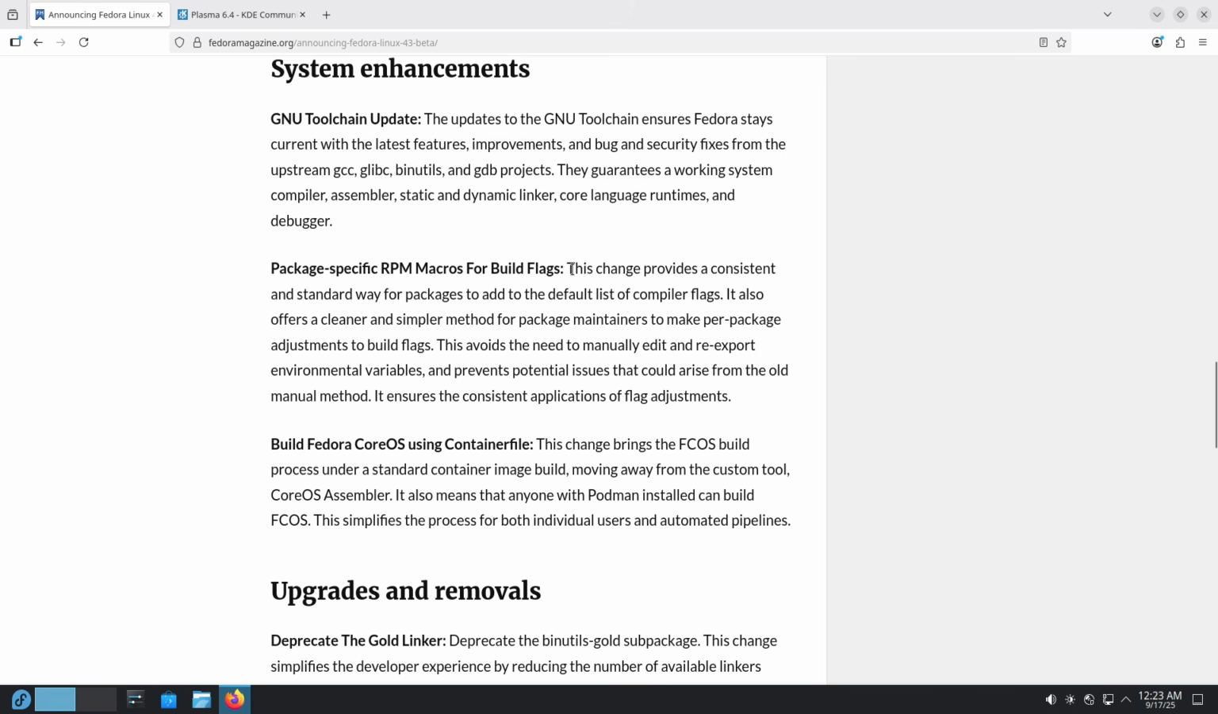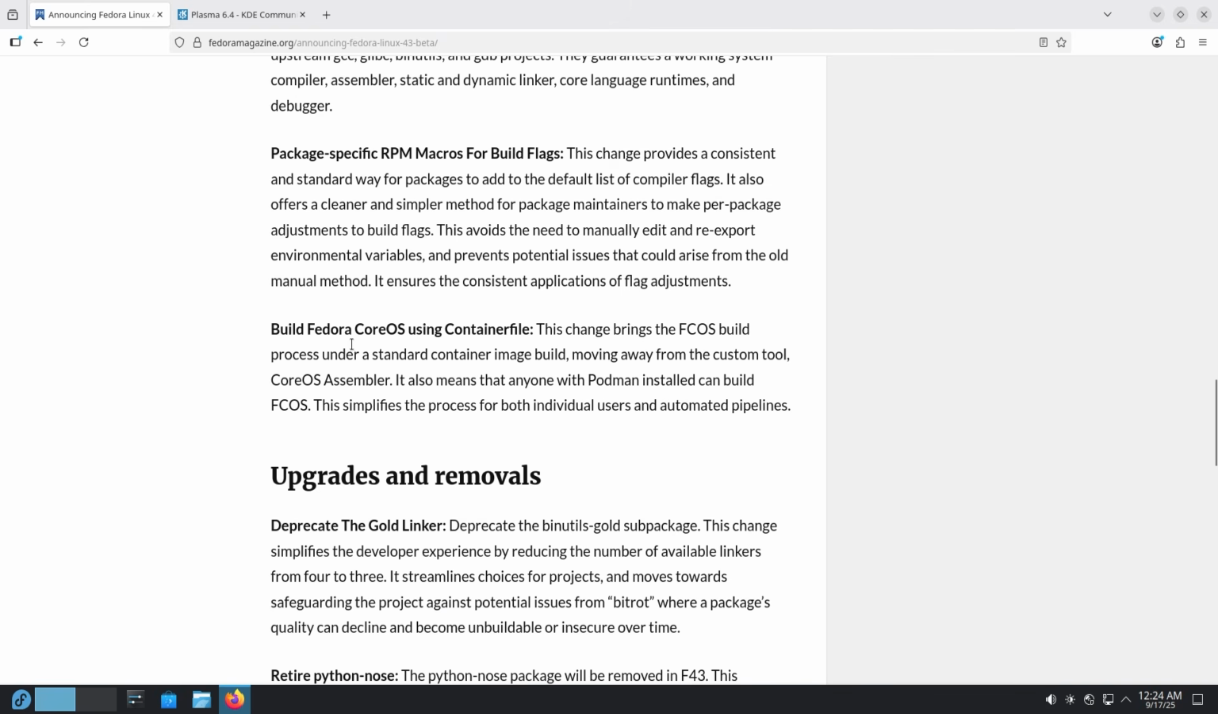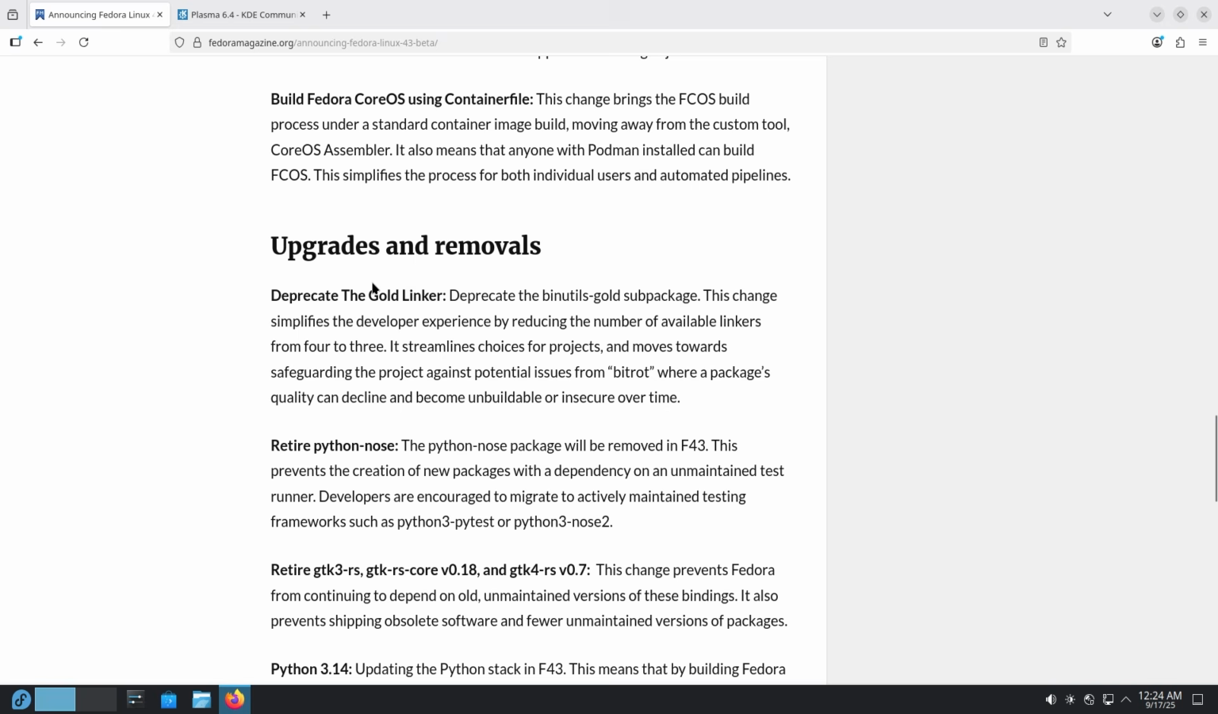You also get package-specific RPM macros for build flags. This change provides a consistent and standard way for packages to add to the default list of compiler flags. It also offers a cleaner and simpler method for package maintainers to make a per package adjustment to build flags. And you can also build the Fedora CoreOS using the container file. This change brings the FCOS build process under a standard container image build, moving away from the custom tool CoreOS Assembler.